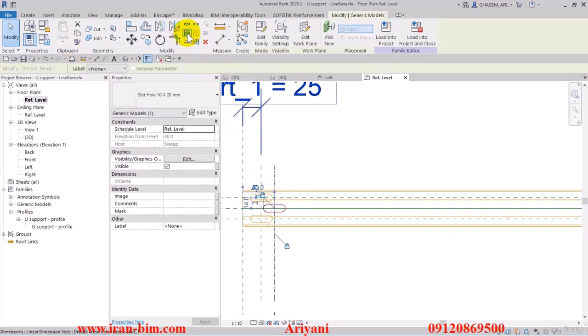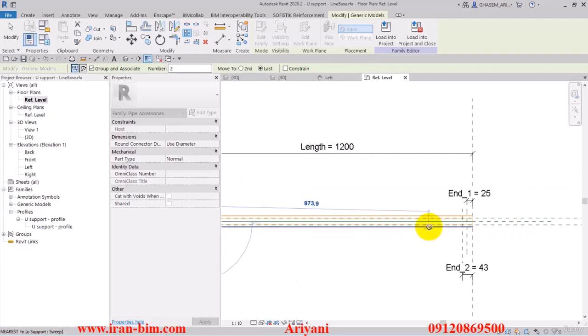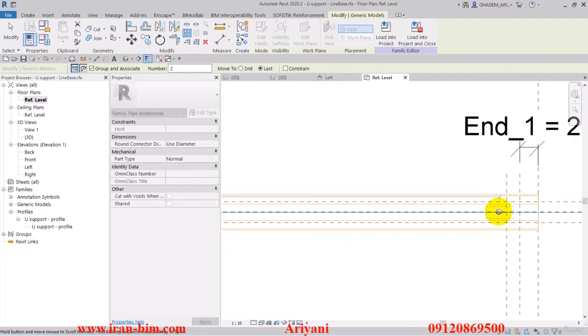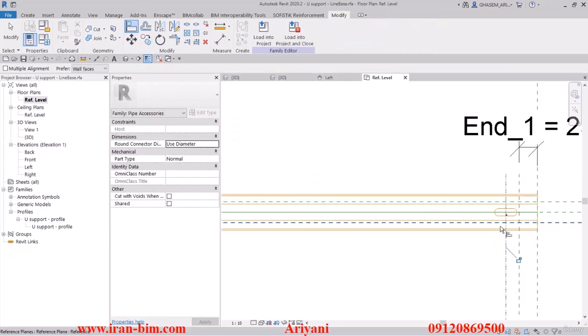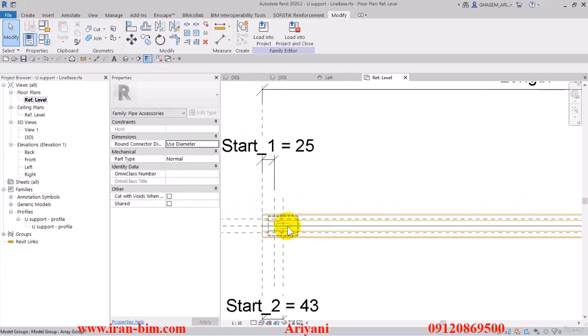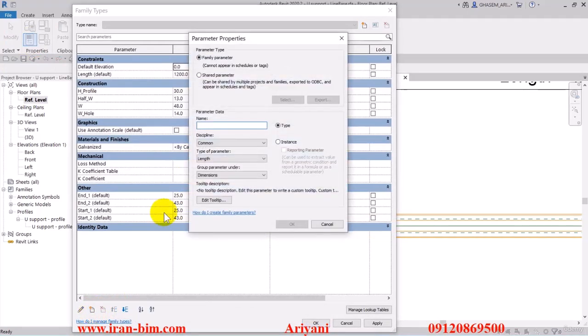So first I'll select the one in the middle and use the array tool and put this on move to last. Then I'll select this point and connect it to this point on this side. Alright, then use the align tool and lock the hole with this line, and then lock it with this horizontal line as well.